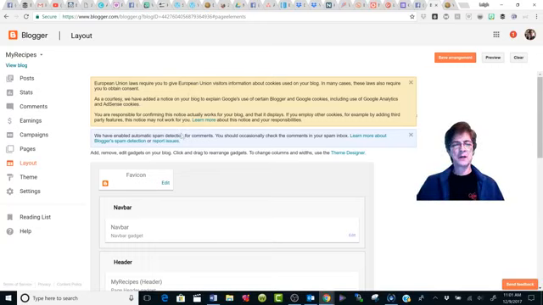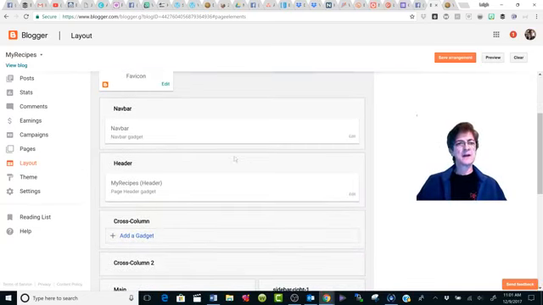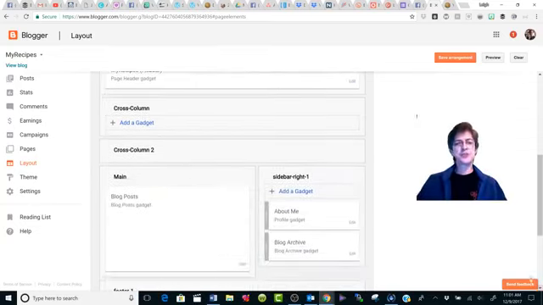Okay, then we would have the navigation bar, and we have a header. Okay, we're going to go in and the header is already established for us as my recipes. That's what we set it at. Cross column. We're not using most of these features, as you can see.